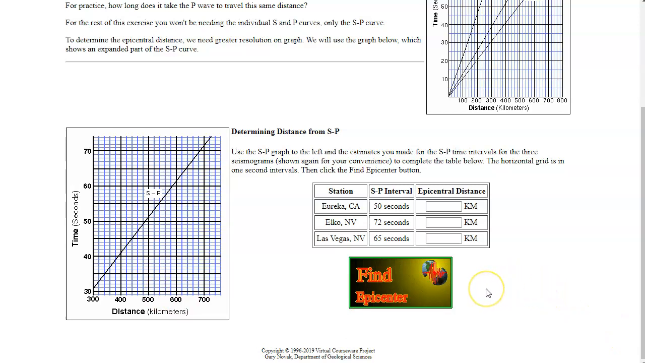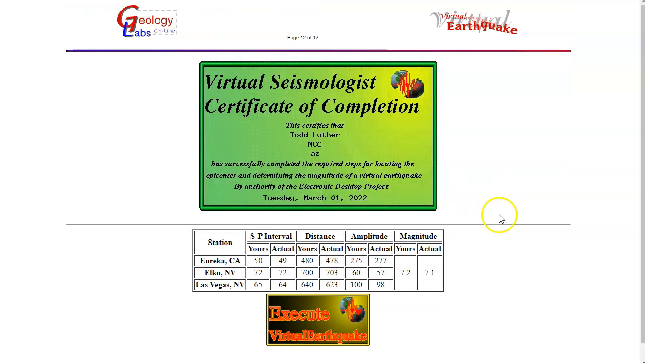And then of course you can click Find Epicenter. It'll tell you how accurate you were. Then it'll walk you through getting the amplitude of the wave, which is going to give us some indication of the amount of energy released. And then we can figure out a magnitude for this. When you are done, you're going to end up with something like this, and it's going to say, okay, you're done.